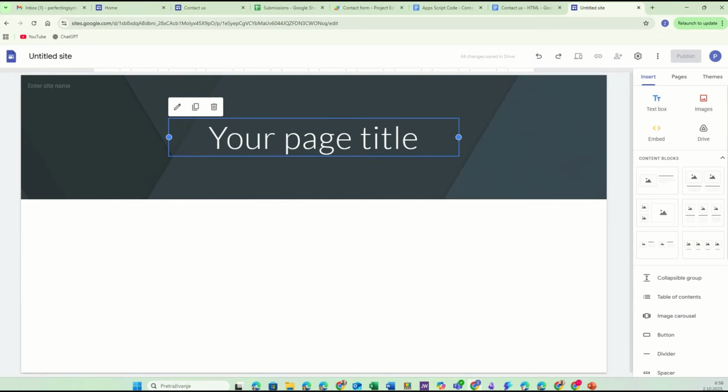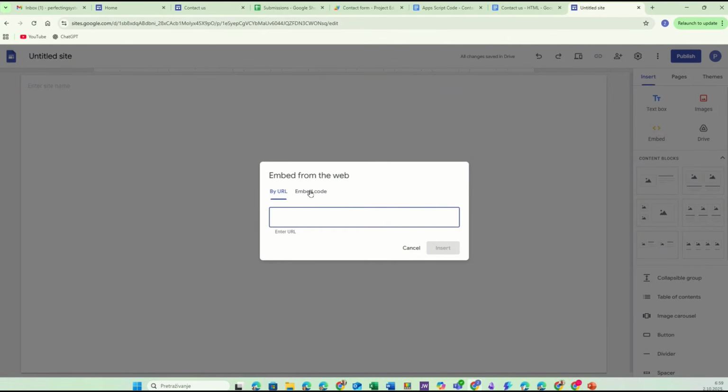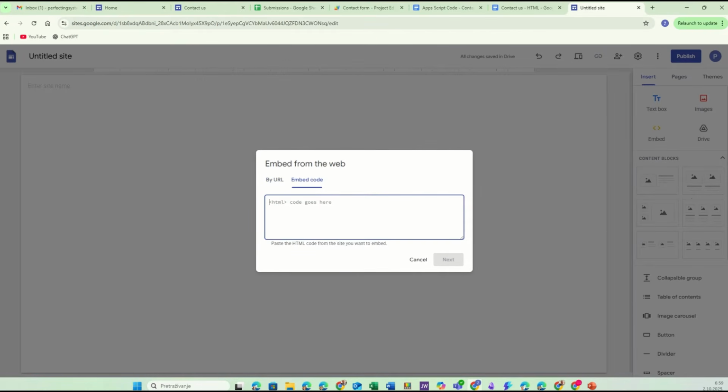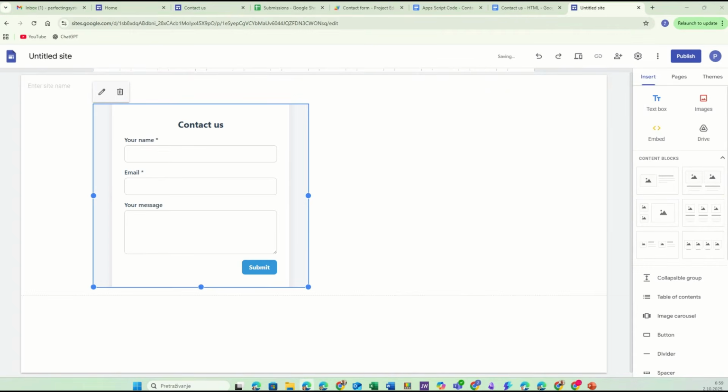Now let's create a new website in Google Sites. We do not need header. Go to Insert and select Embed. Paste the HTML code in the Embedded Code tab. The link to that HTML code is in the description of this video.